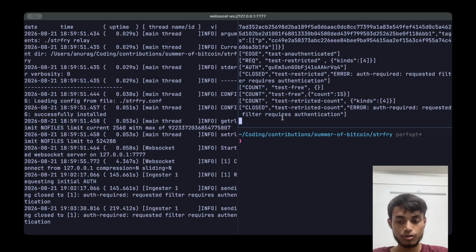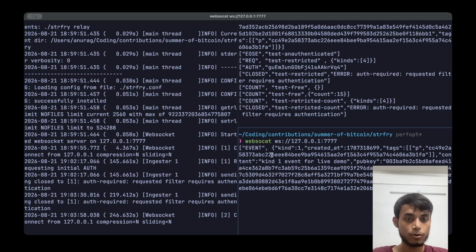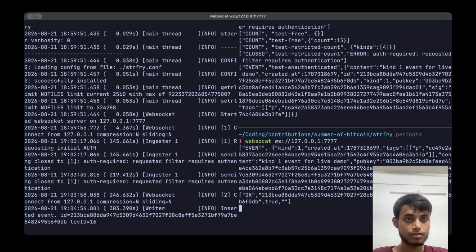Now let's also demo one more thing. Let's open another connection and see what happens when we add events live, because when there is no restriction on read, every event is streamed to every connected client. But now let's add some events and see if the client connected above gets them. The first one that I am going to add is a kind 1 event, so the client above should get it because this event is not restricted. So as you can see, this one kind 1 event for live demo which we added appeared here.